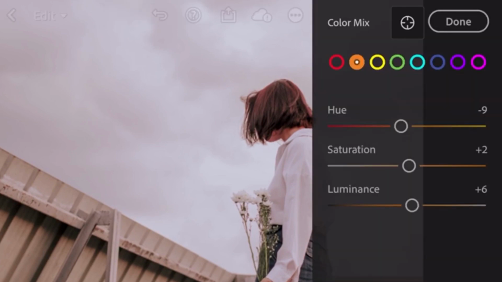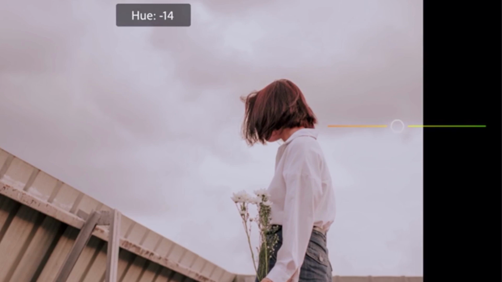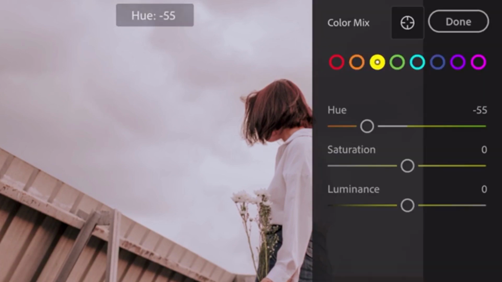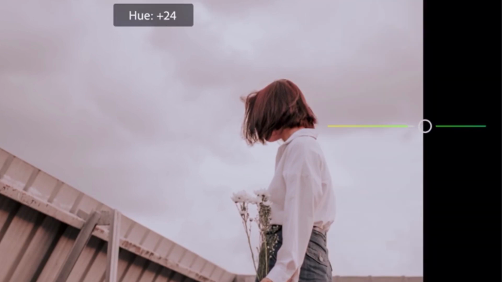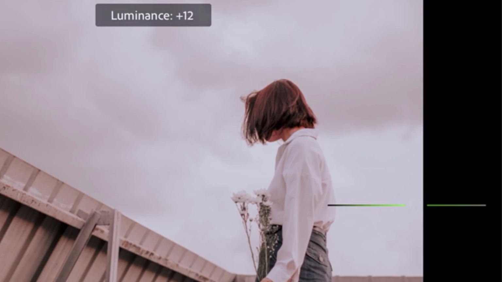And luminance by 6. Next is yellow, hue by -55. Saturation by -45. And luminance by 16. Next is green, hue by 30. Saturation by -76. And luminance by 23.